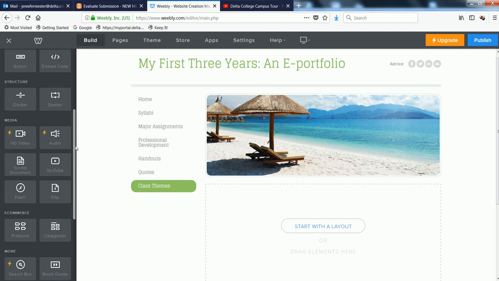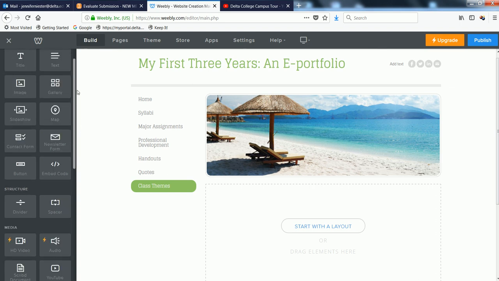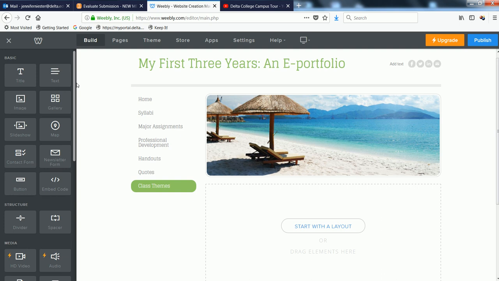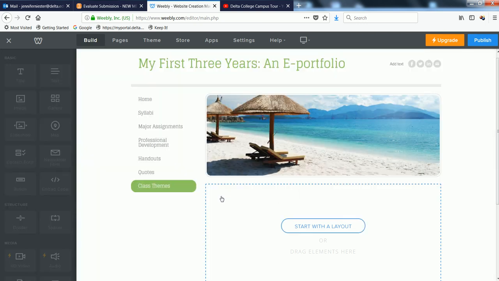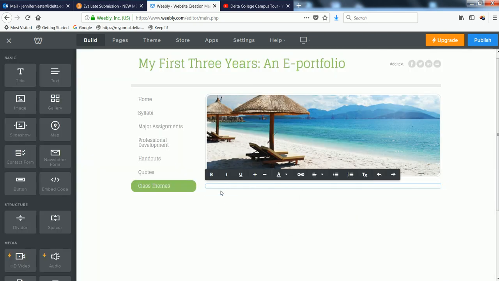So there are limitations, of course, right? They do still want you to buy things. Text would be the most common thing. We'll have text, so just click and edit. The edit bar looks very similar to what you would see in your WordPress or your Blogger. The chain link means create a link. All those things are right there.